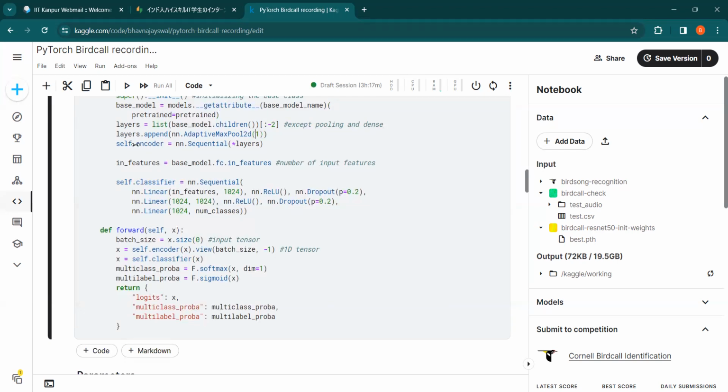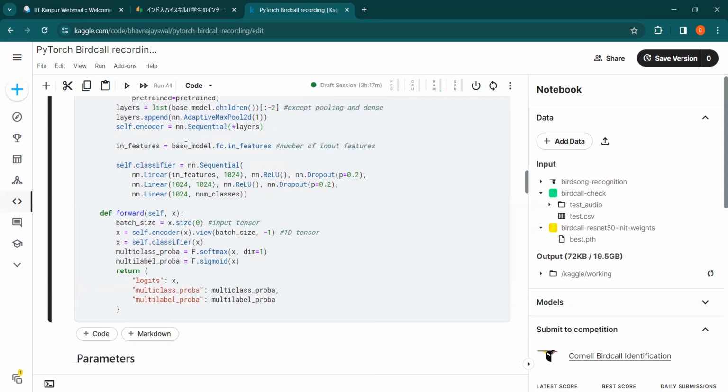Now you define an encoder. This encoder will be a sequential model. Okay, we have already done this. And all the layers it will have are these. Okay, the base model except these last two layers and one adaptive max pooling layer. Okay, so this is our encoder.